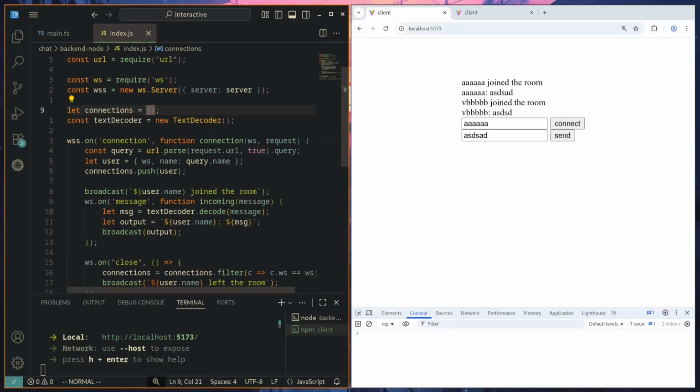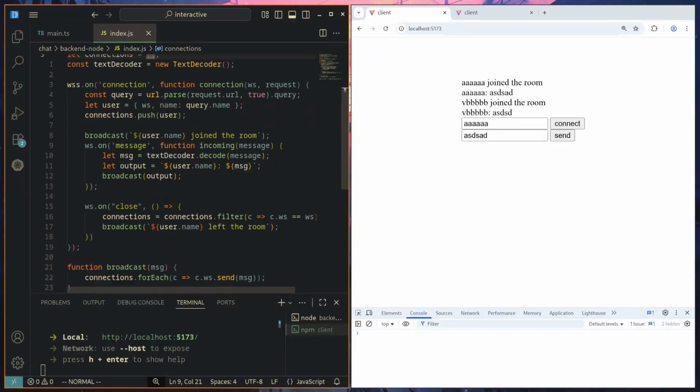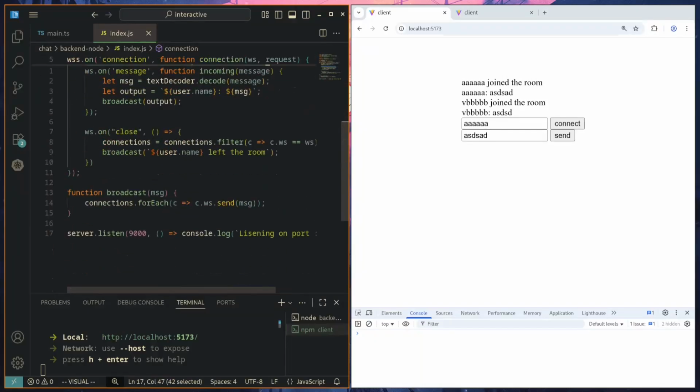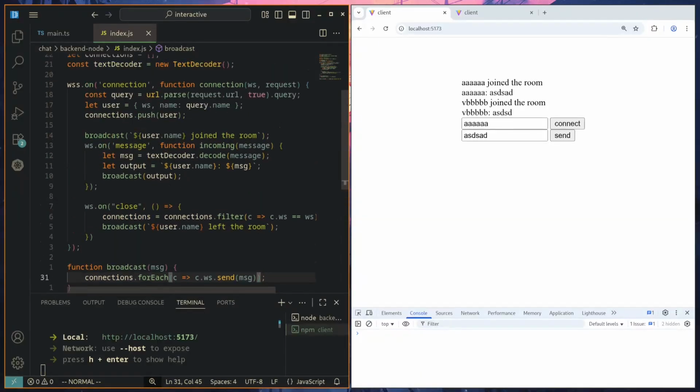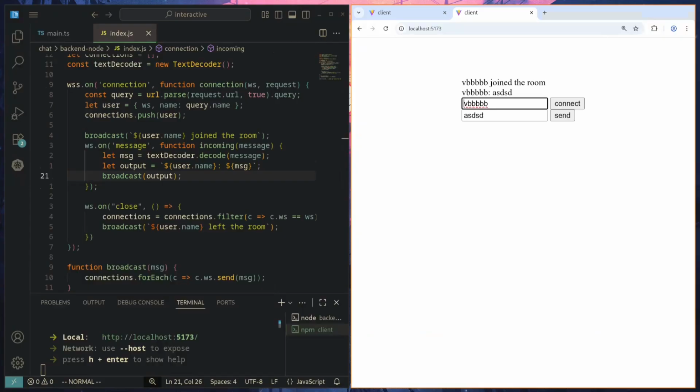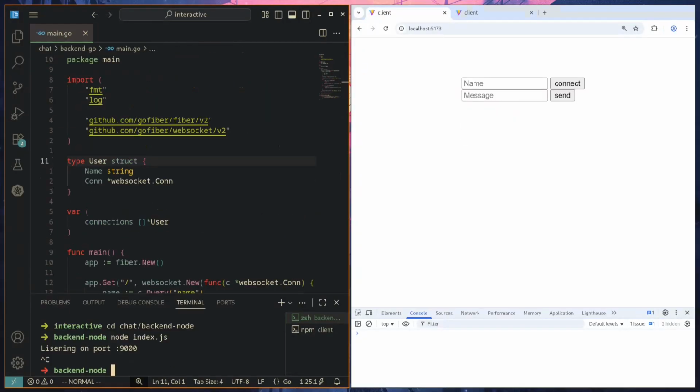So we simply push that to a connections array and we broadcast here that the user has joined the room, which simply loops over all of the connections and sends a WebSocket message to them. And when we receive a new message from a specific WebSocket connection, we just decode this message into a string and then we broadcast it further to all of the other clients so that they will have it displayed as well here. This WebSocket backend can of course be written in any language or framework that you please.